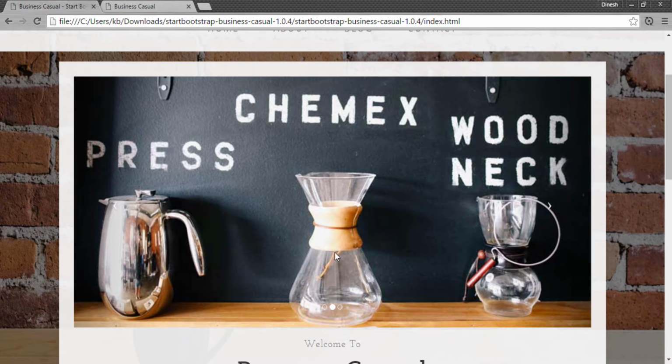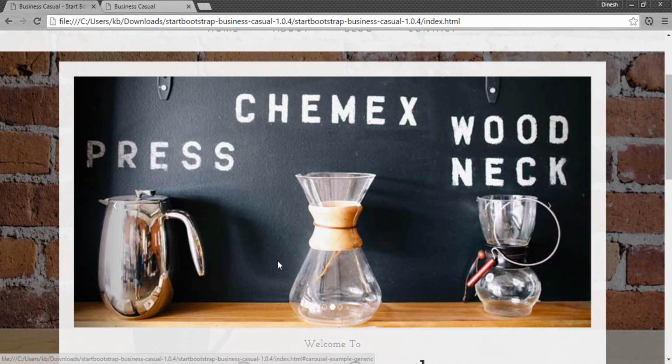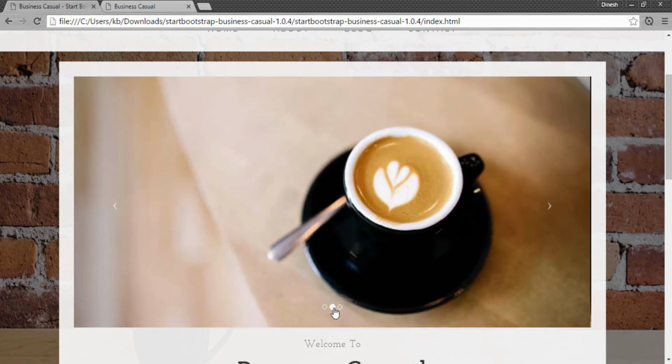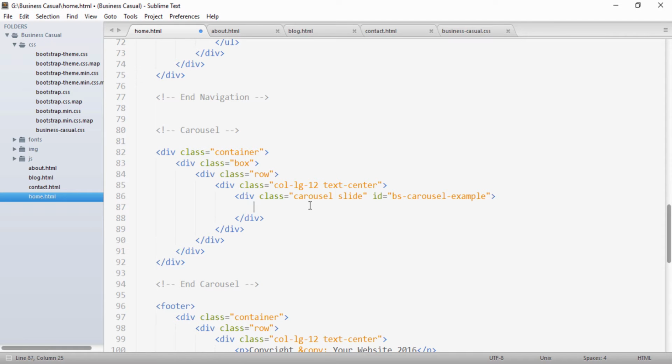So friends, as we discussed, the carousel has three main components. First is the wrapper which holds the slides. The second is the controls which help us in transition from one slide to another. And the third is the indicator. We'll code these three components one by one. First we will code the indicator part. So just inside the carousel div, we'll first create the indicator.